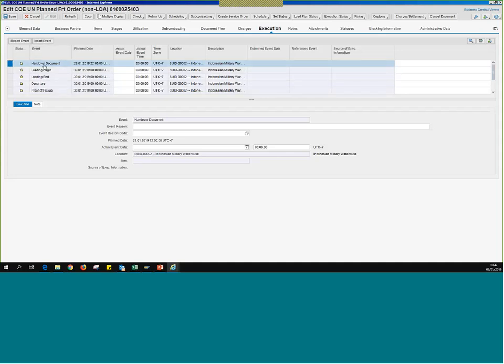So like, how do we submit events here? So let's say the handover document, we see that the status here shows as it's not been submitted yet. You have the details and the information that follow. You can also see at the bottom here where it says execution and notes, but let's look at execution here. We have the event, handover document, event reason, event code. We also have the actual event date.